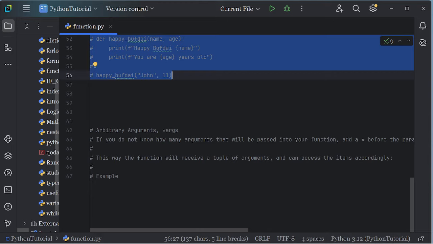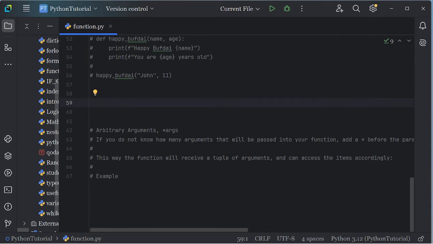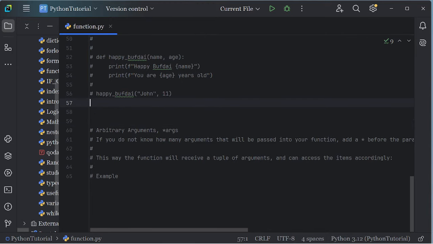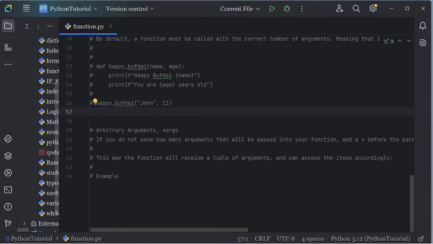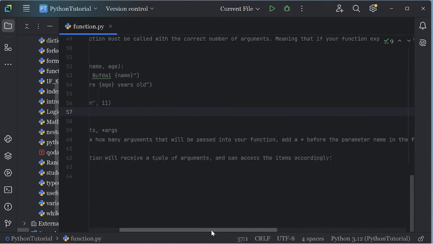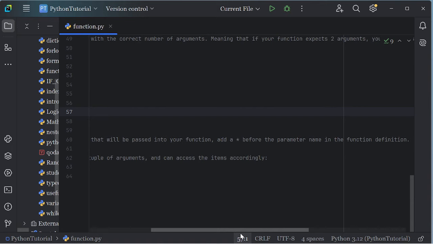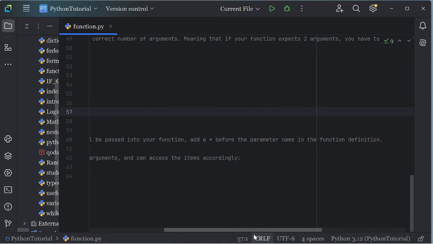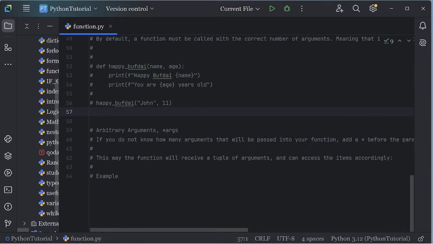Now, like I was talking about the arrangement, that will bring us to arbitrary arguments. If you do not know how many arguments will be passed into your function, add an asterisk before the parameter name in the function definition. This way the function will receive a tuple of arguments and can access the items accordingly.